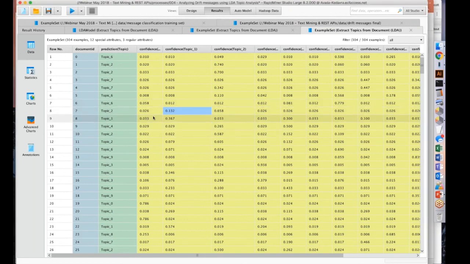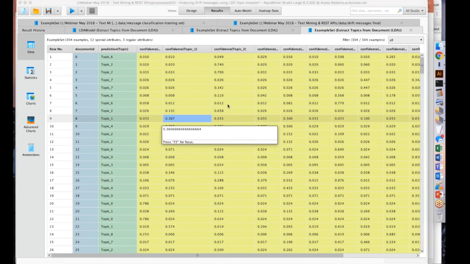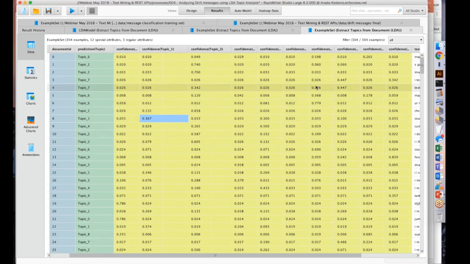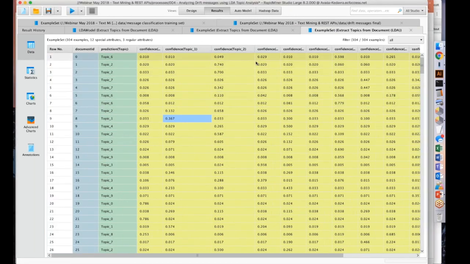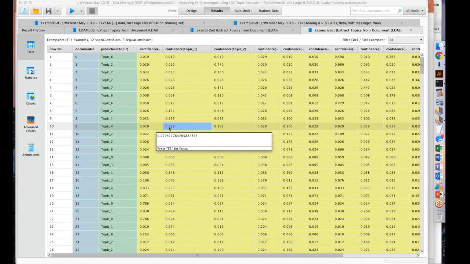You can see for the one below, the predicted class is topic 1, and that's because the probability here is highest. And you can see, again, not only does it try to classify each conversation into a topic, but it gives you confidence values for what would be the probability that it's in that topic and the probability that it would be in the next most likely topic, which I think is amazing.